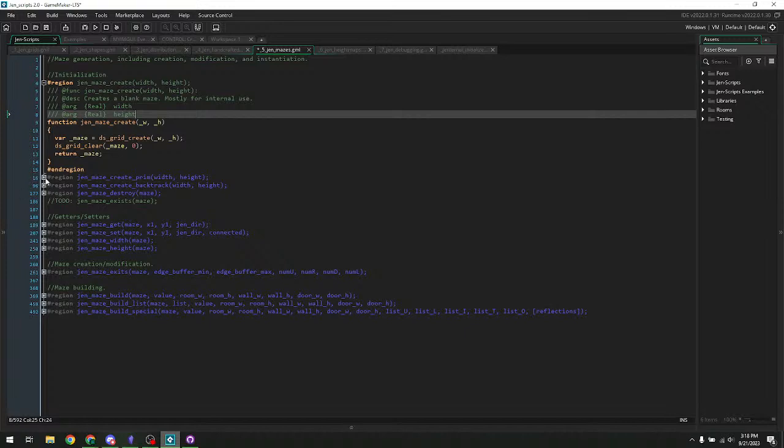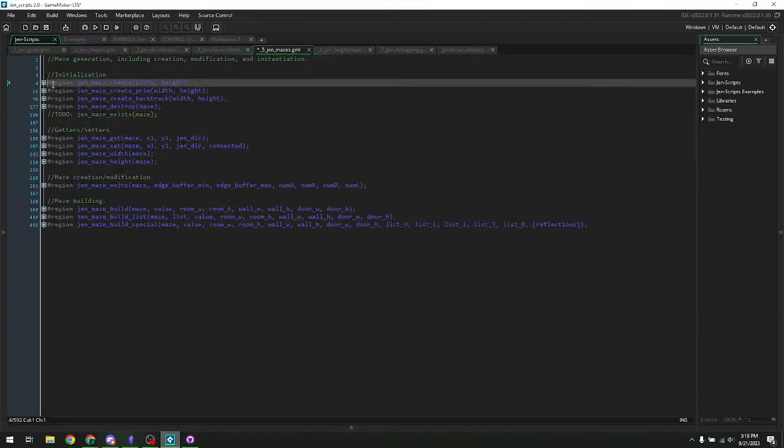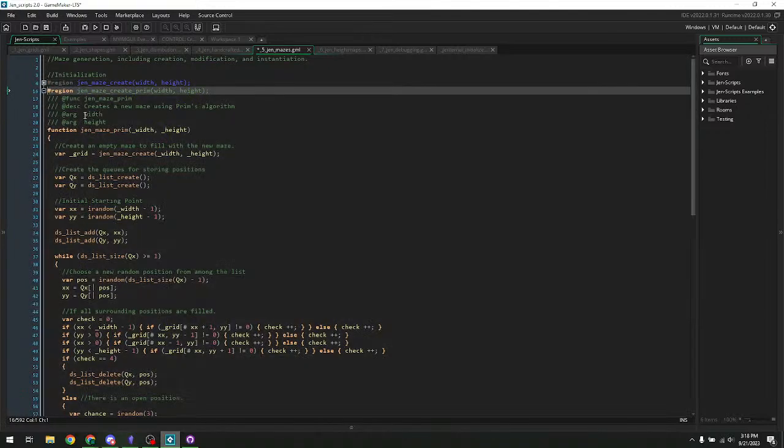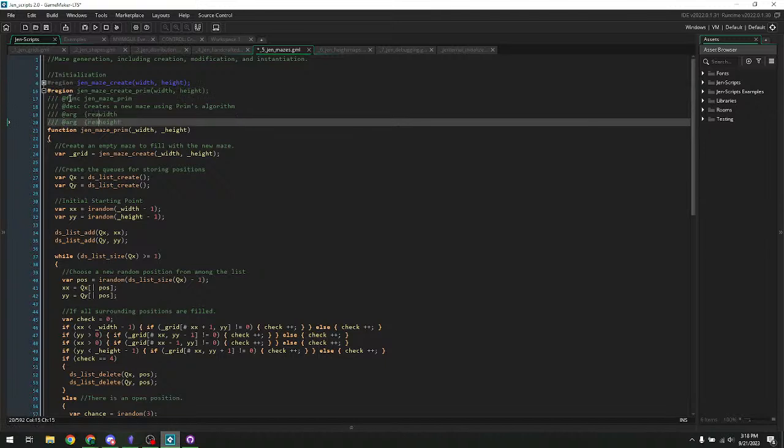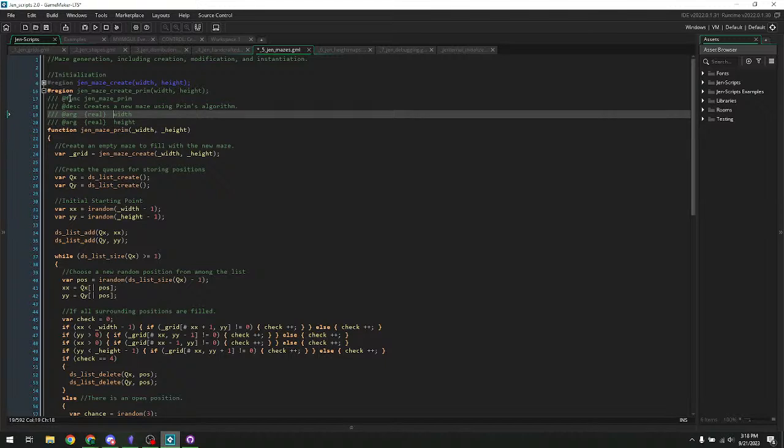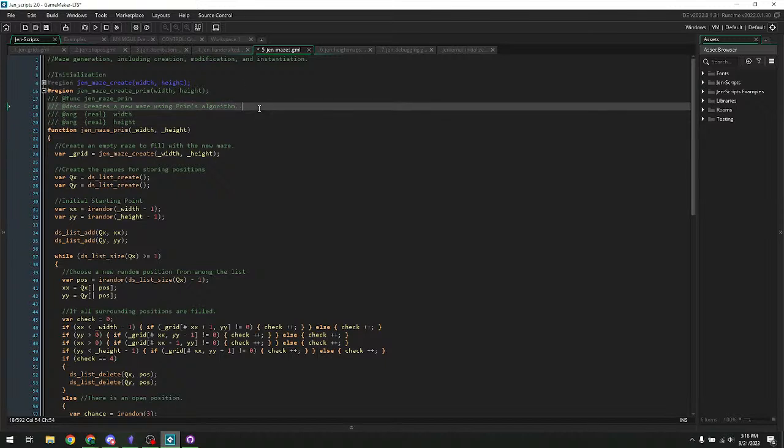I mean, that looks correct to me. Gen maze create. All right, all that is good. Now let me find Prim's algorithm. I'll link that here in the notes as well. Mazes.